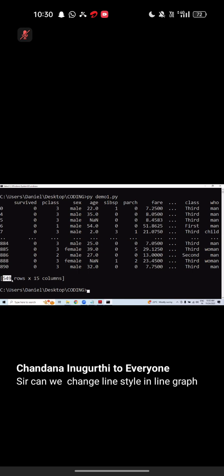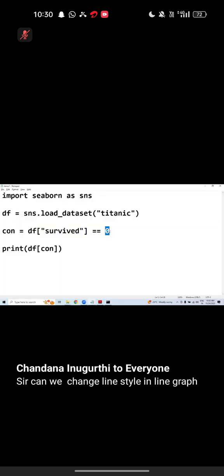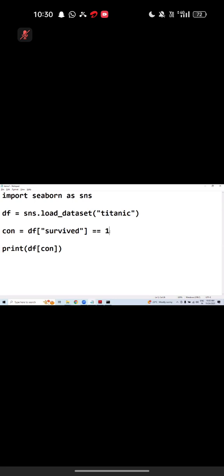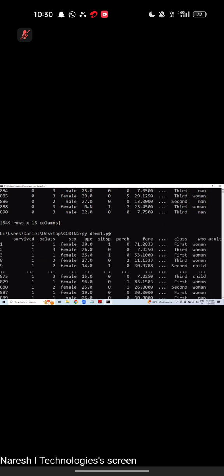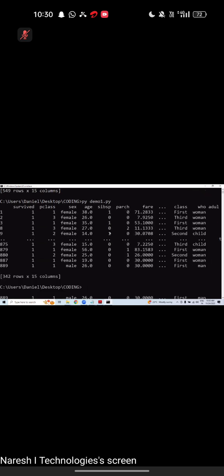You can check any value. Only survived 0, yes, we got it. How many actually? 549. You can also check with value_counts and it should match. Did you understand? Good. Now I have a question: instead of 0, can I give 1? Yes, you can give. Now you will get 342. Like this you need to apply all pandas operations, up to you.